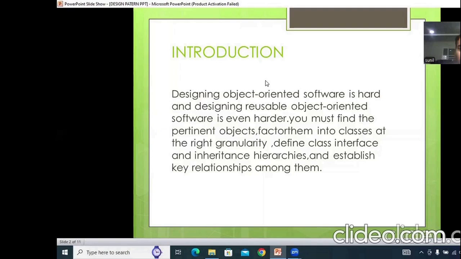So we must find the particular objects and factor them into classes at the right granularity, which means a guarantee of fewer faulty objects. In that we have to define classes, interfaces, and inheritance hierarchies to establish relationships among them.